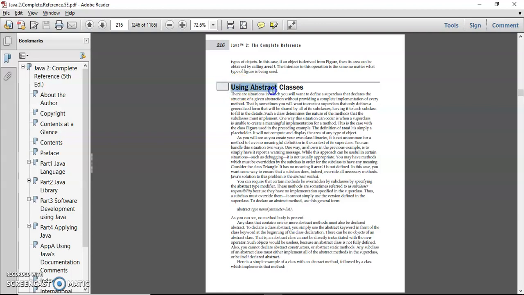Now we are talking about the abstract class. So what is an abstract class and an abstract method? The abstract class defines abstract methods which will be implemented by the class that is inheriting that particular abstract class. So let us see it with a conceptual program.